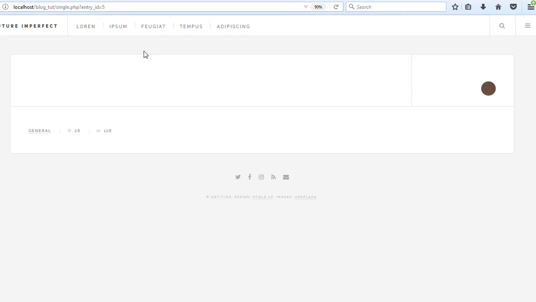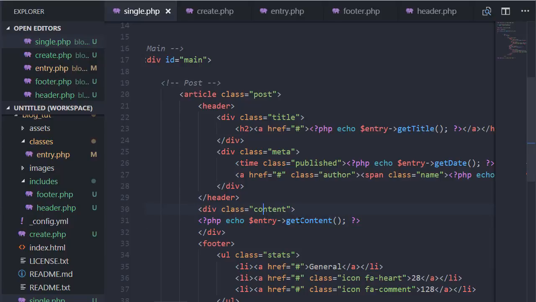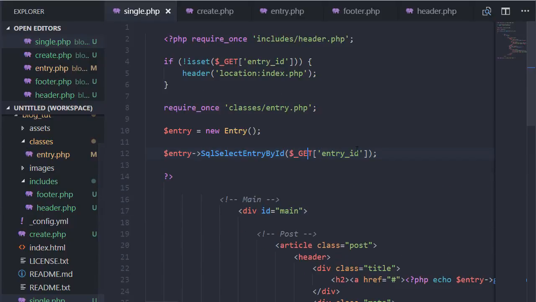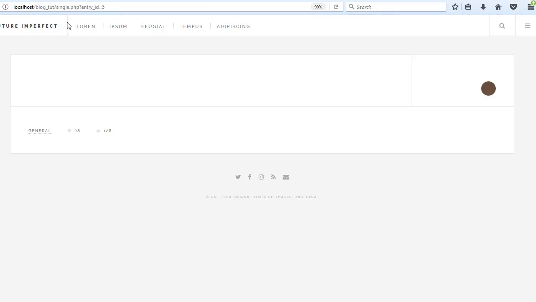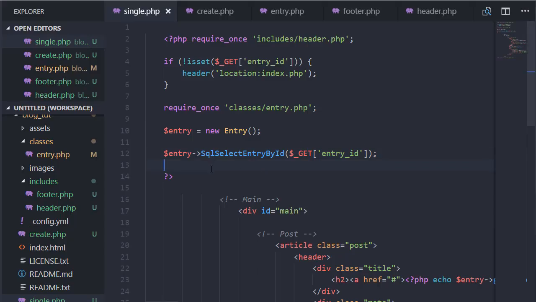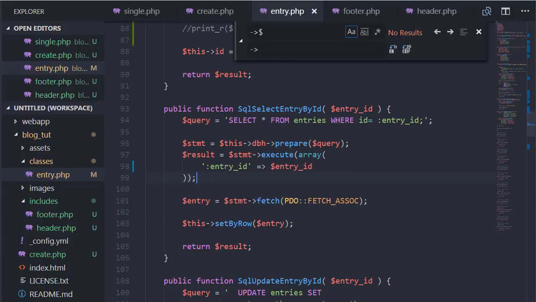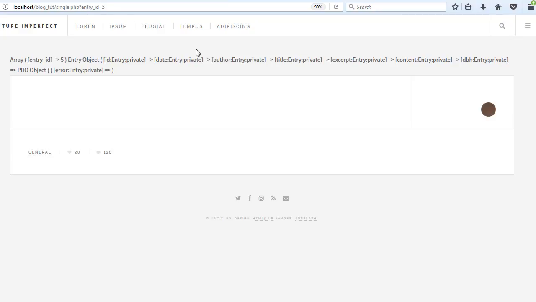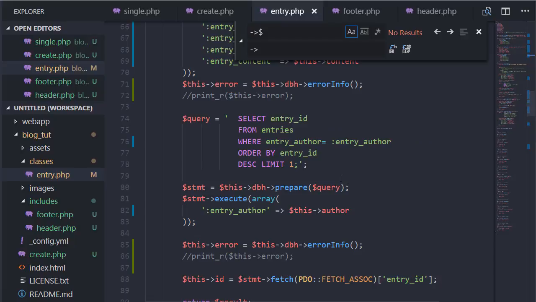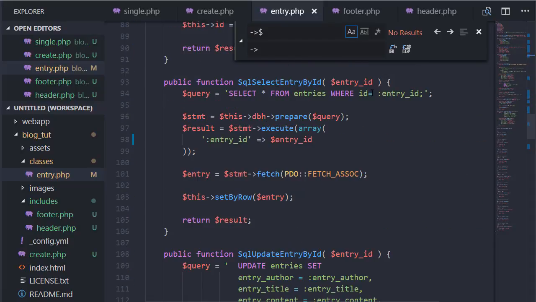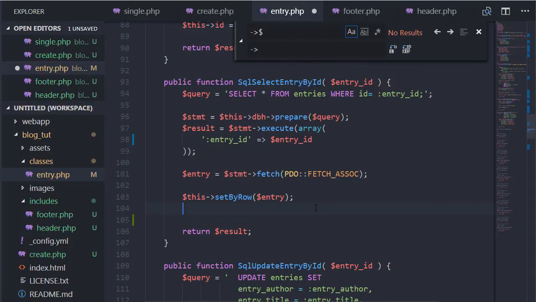So we should now find, no we don't. So what's wrong? Entry ID is set. So this is not the problem. Go to the definition. The problem is I'm passing an ID here, but I'm looking for this. So this doesn't work. All right, let's try again. What we can do is select entry by ID, print, no, not like this, print R.